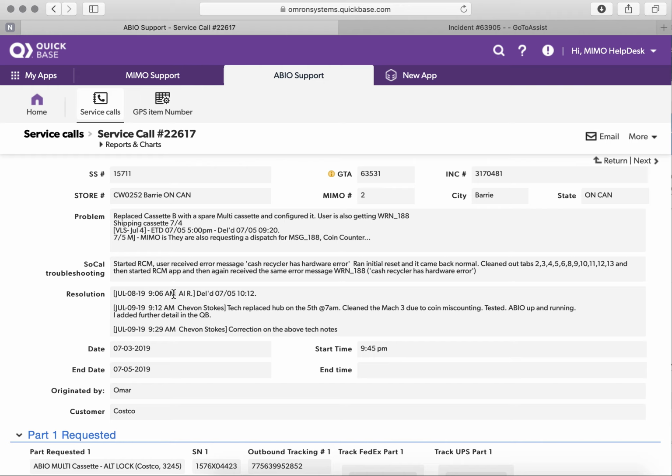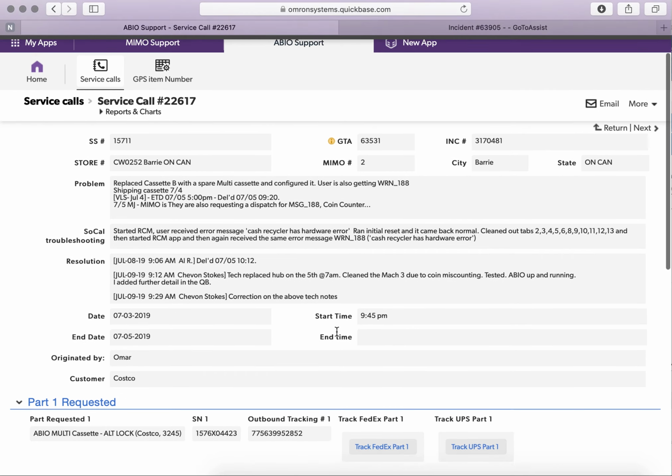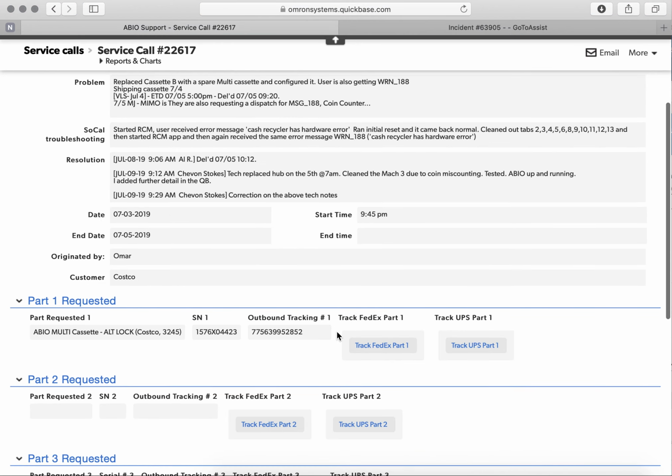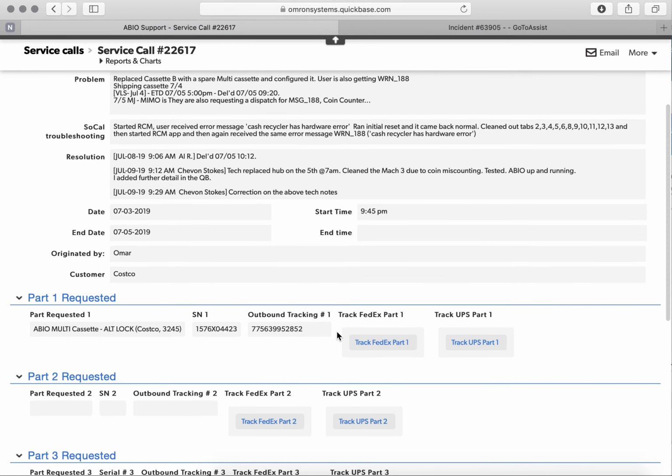So this is Al Reisky on July 8th, July 9th. Tech replaced hub on the 5th, cleaned the Mach 3 due to coin miscounting, added further detail in the QB. Correction on the above tech notes. I don't know. So sometimes their notes make sense, sometimes they don't. But you're more than welcome to reach out to them via phone or email, just asking for clarification. So this is a terrible example, and I'm super, super sorry.